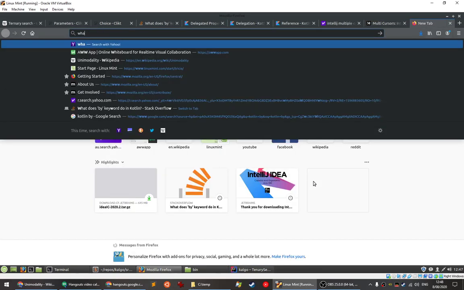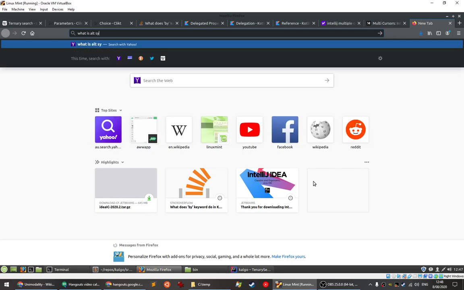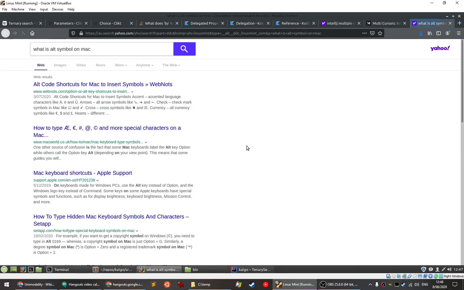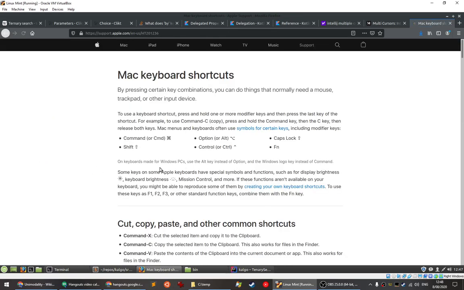What is Alt symbol on Mac? I'll join again later. I'll just have to give my mom a call. Sorry. Yeah, no worries, just keep doing stuff. Yeah, this is Control. And yeah, that's what it is in the thingy.